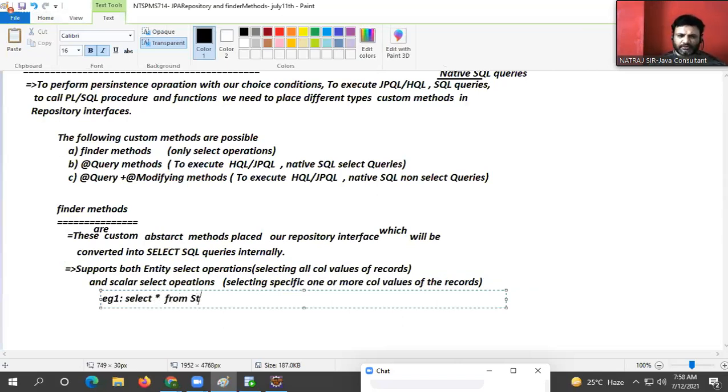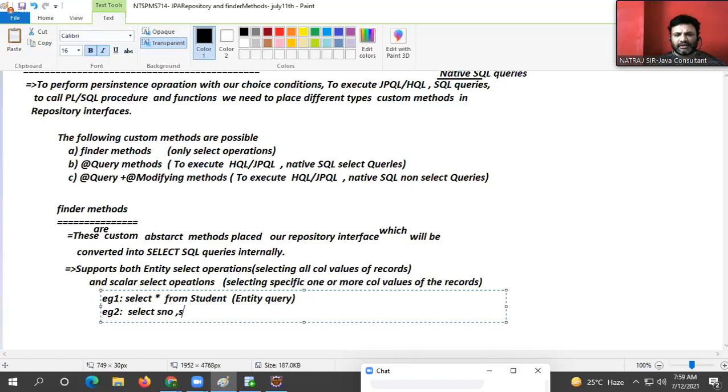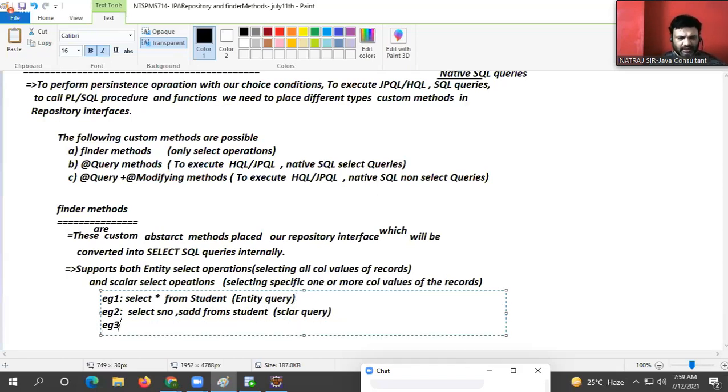Select star from student entity query, because we are selecting all the column values, guys. Example 2. Select SNO, SADD from student. This is a scalar query. Next. Example 3. Select SADD from student. This is also a scalar query.